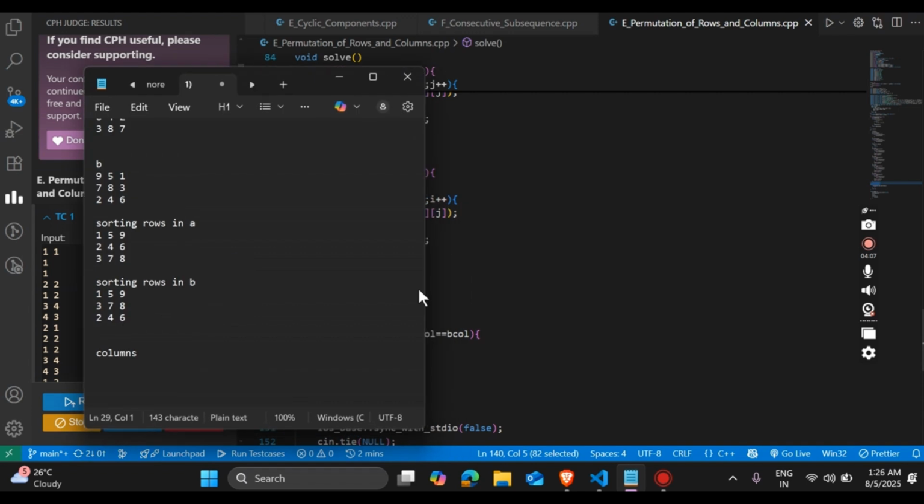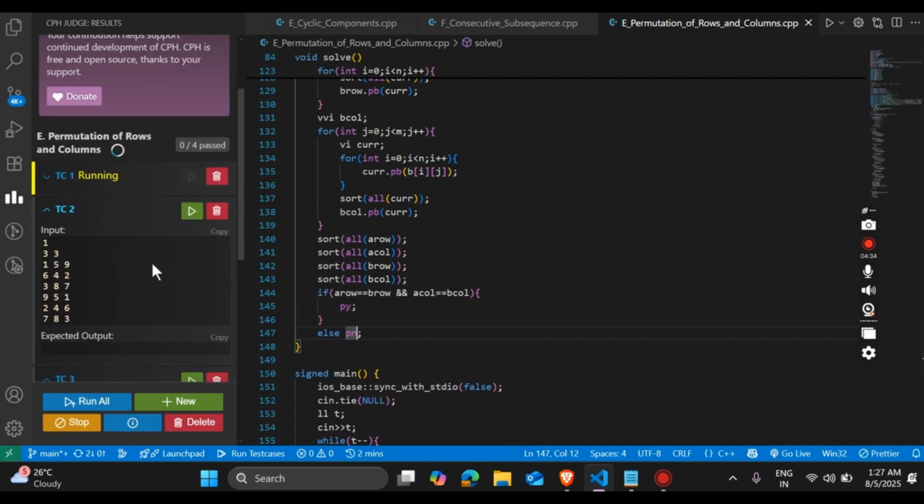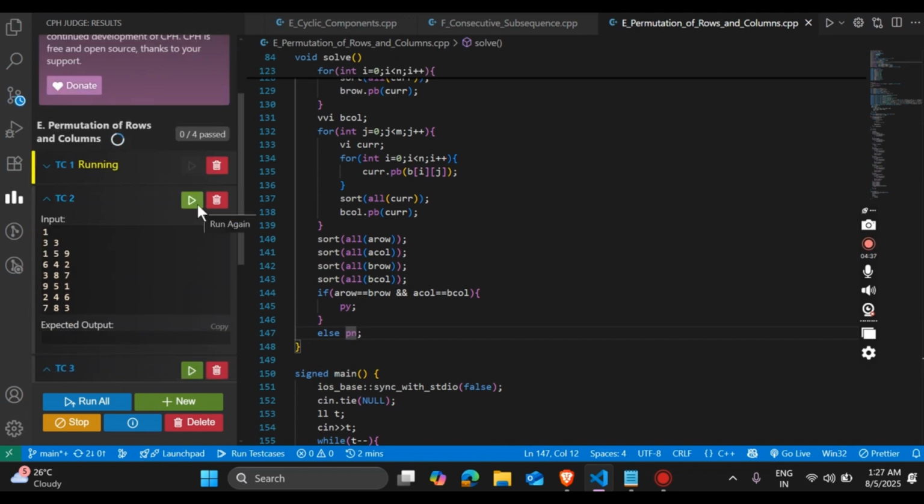So to ensure uniformity in matrices A and B, it's basically something like this and this, and what will happen is that it will become something like this. Now if they are equal, they become exactly the same. Then we simply check if A row equals B row and A column equals B column, then print yes, else print no. And yes, this works on our sample test cases.